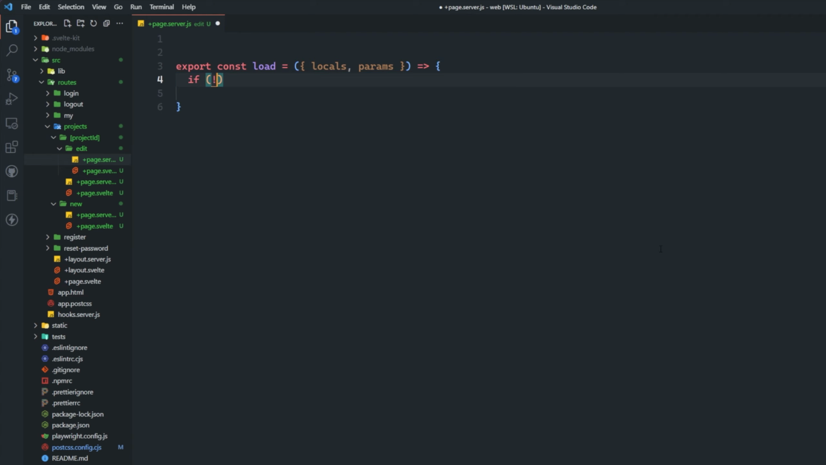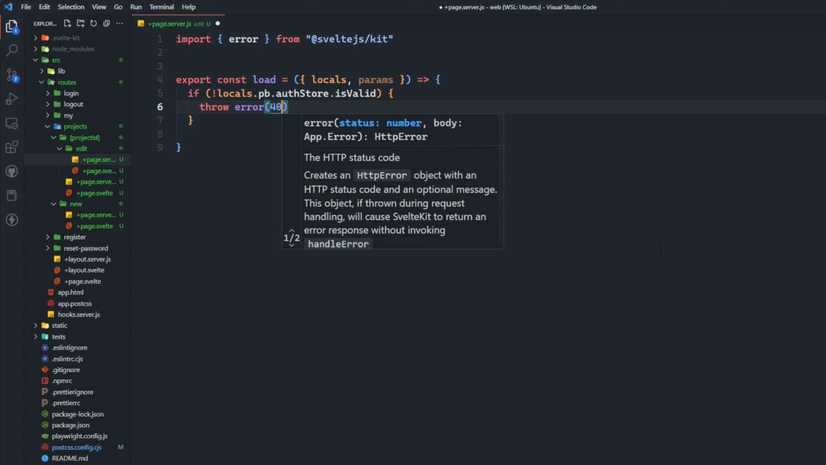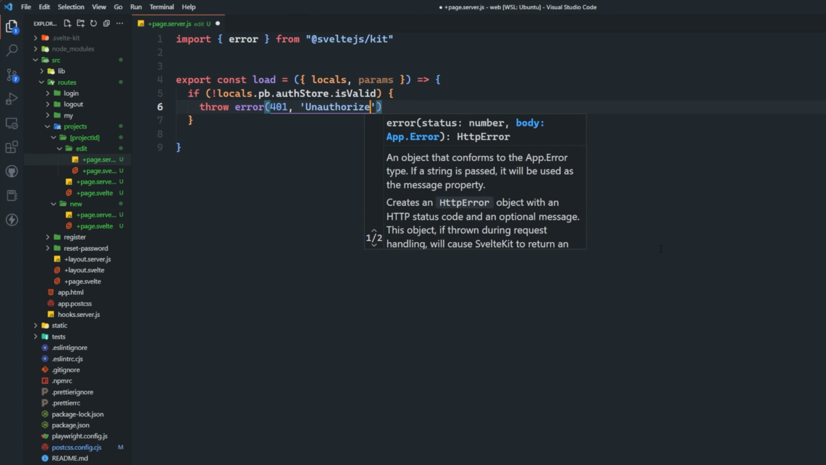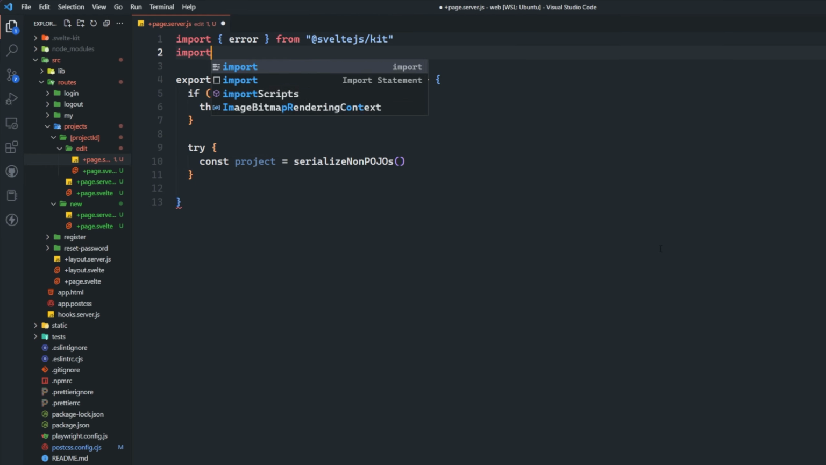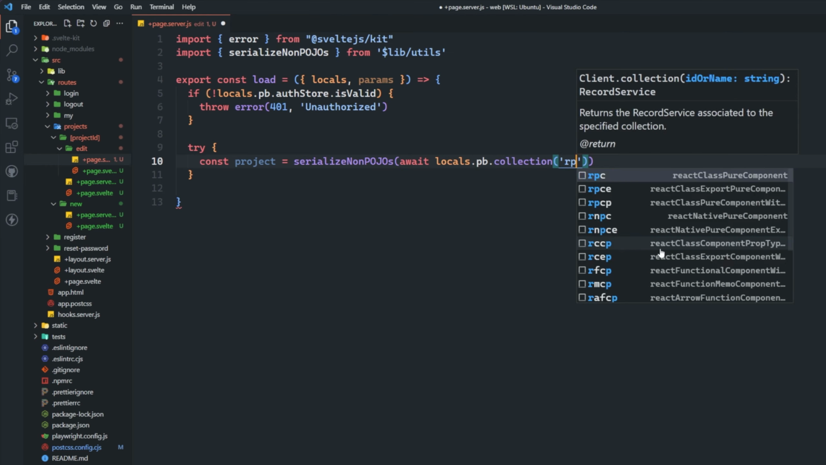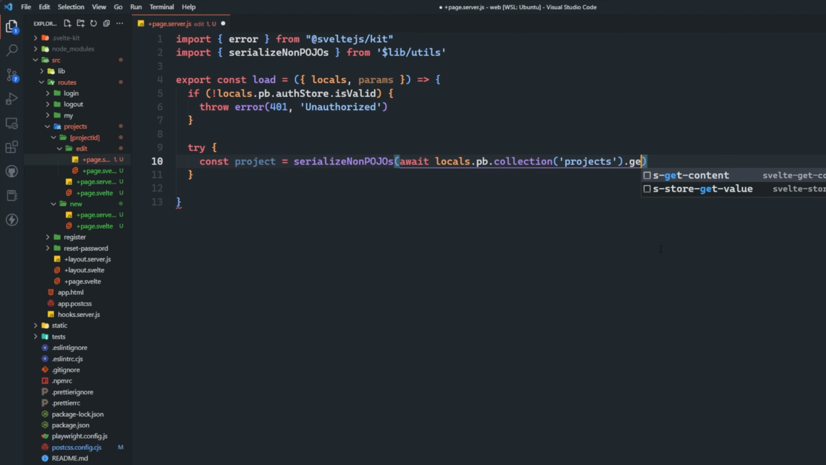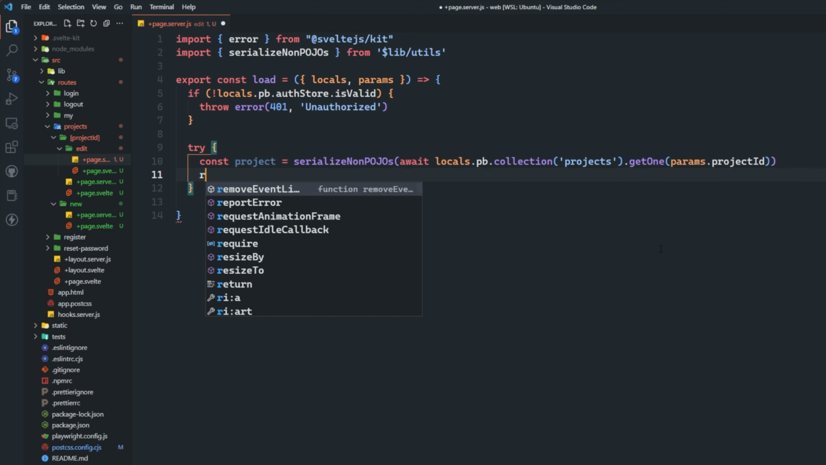So first we'll run a normal check. So if locals.pb.authStore.isValid, if it's not true, right, then we want to throw an error. And this error is going to say 401 unauthorized. And then we'll say try, and we'll say const project equals serializeNonPOJOs, which we need to import. We'll say await locals.pb.collection. We're going to get the projects collection, and then we're going to get one, and it's going to be the params.projectId, and then we'll return project.